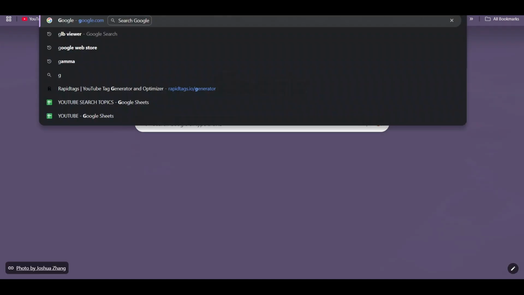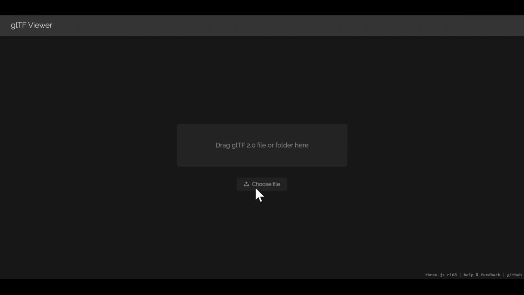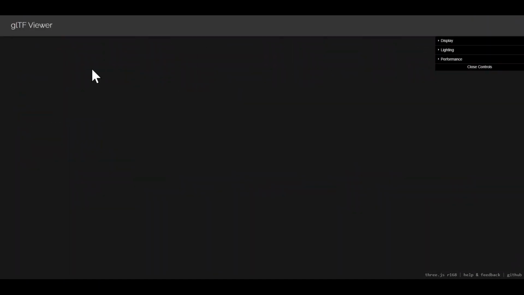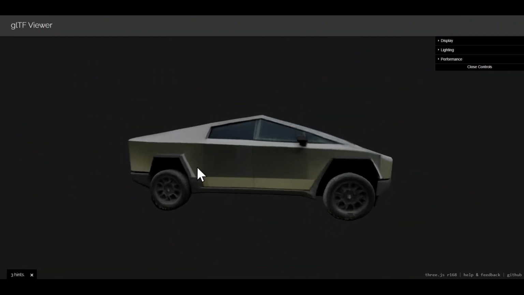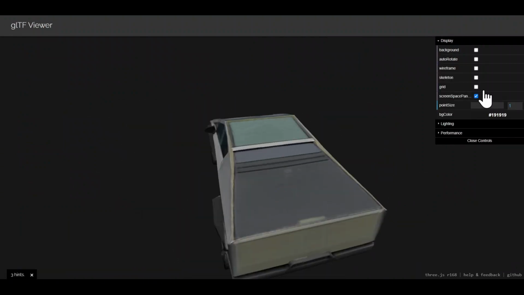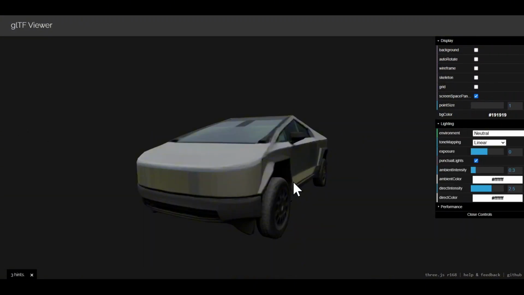If you do not have Microsoft 3D Viewer on your system, you can go to Google, search for GLB Viewer, and visit the first website. Upload the GLB file that we just downloaded, and you'll be able to view it there as well. As you can see, our model looks great, and you also have other settings that you can play around with on the right side. So that was our first model.